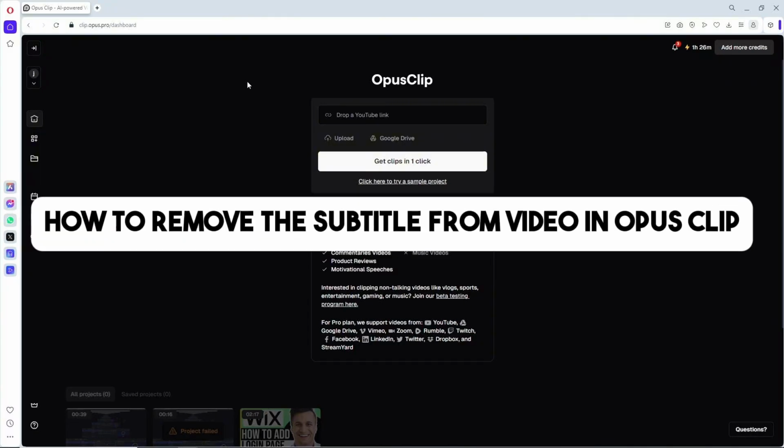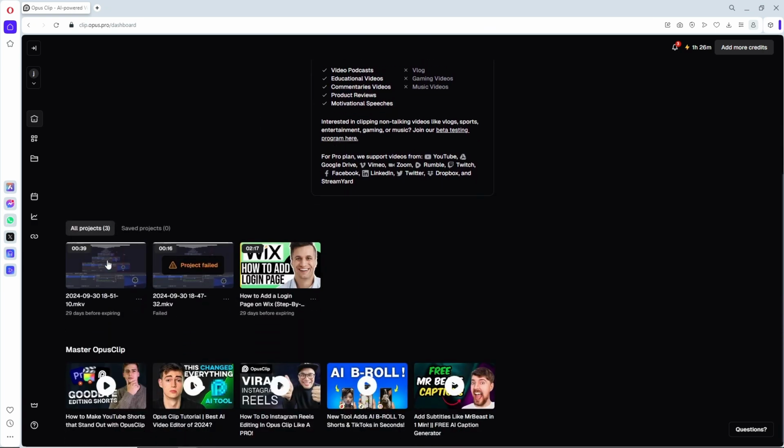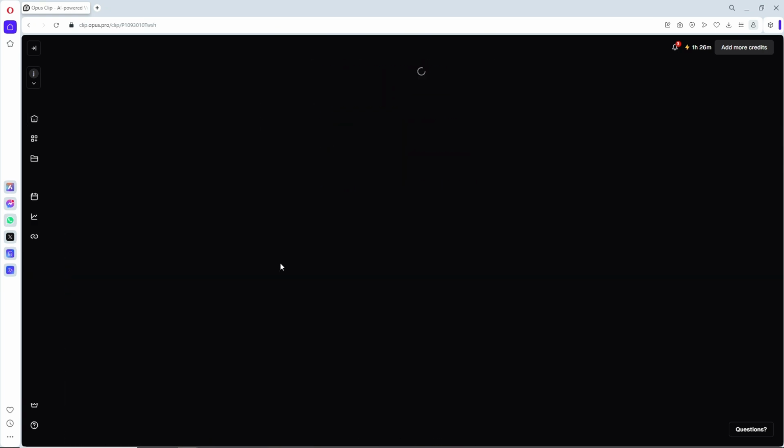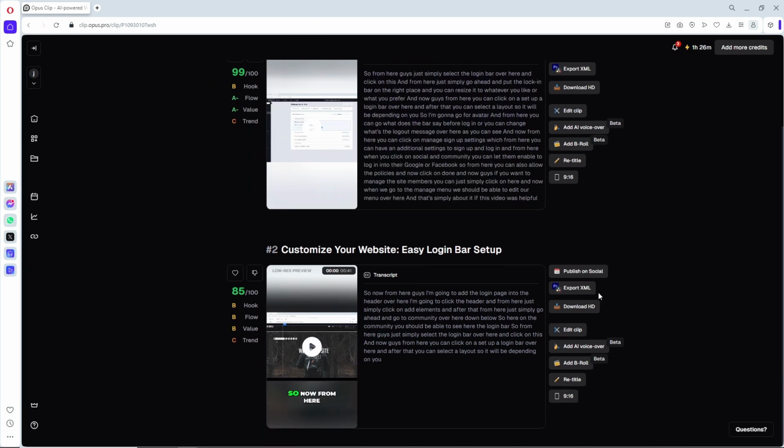This is how to remove the subtitle from video in Opus clip. So guys, once you have uploaded your clip or video over here, it will redirect to the all project and just simply select it. And now, as you can see, all of these clips have a caption automatically.